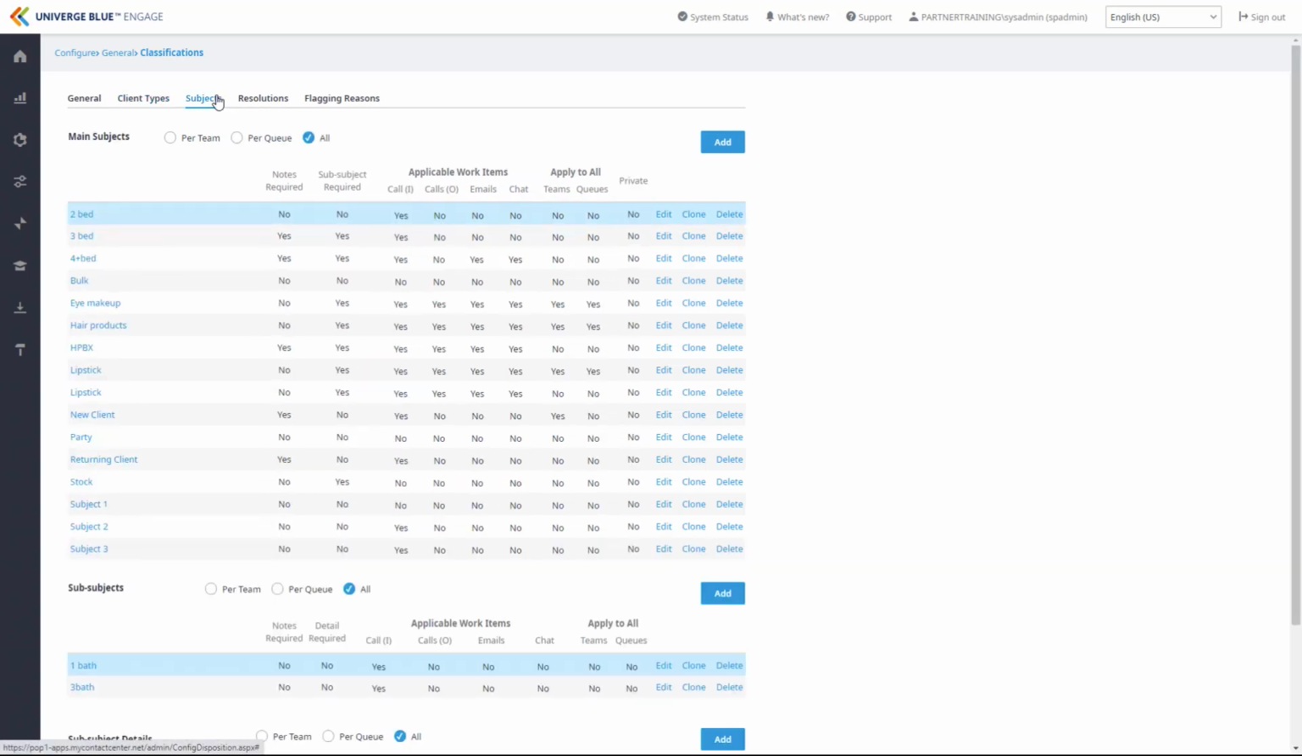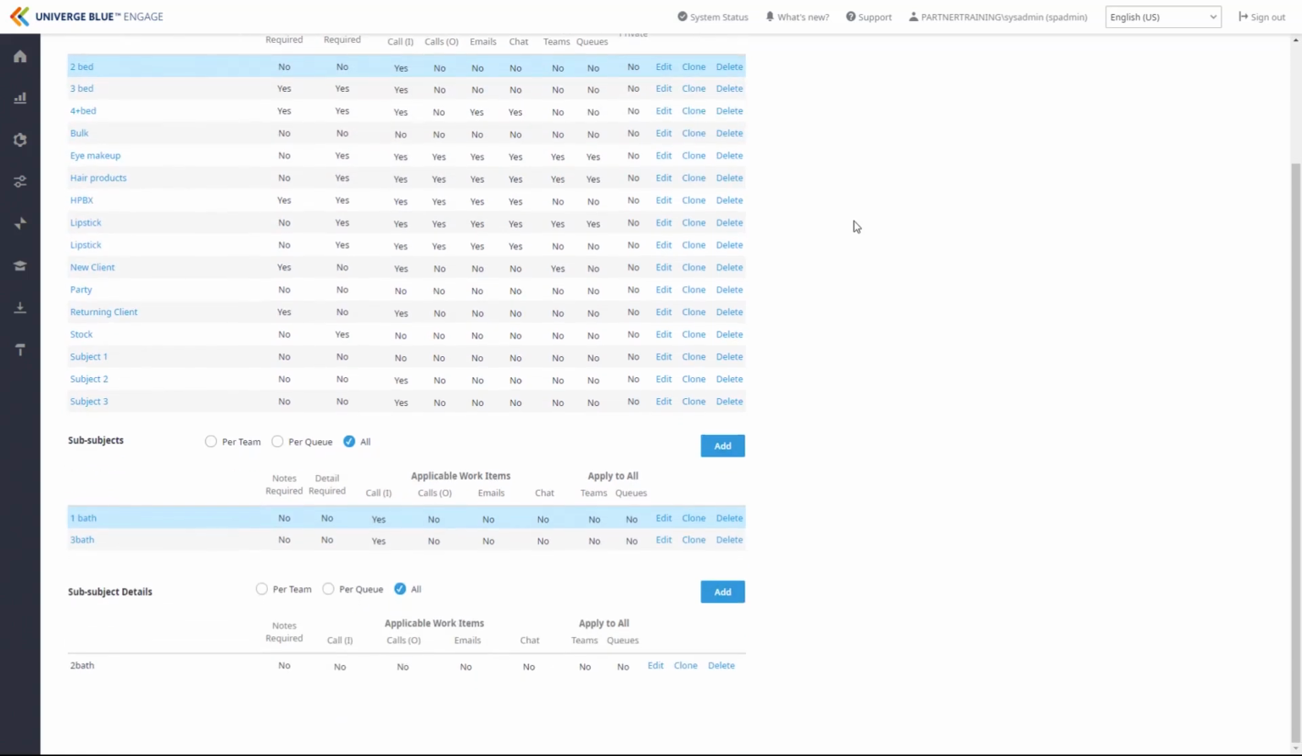As with client types, subjects are also assignable per team and queue as seen here. Selecting the All radio button will display all subjects that have been created, and the Add button will allow you to create a new subject. Scrolling down, you can also see the ability to create subsubjects that you can associate with a subject, and even take it one step further and create subsubject details or sub-subsubjects.